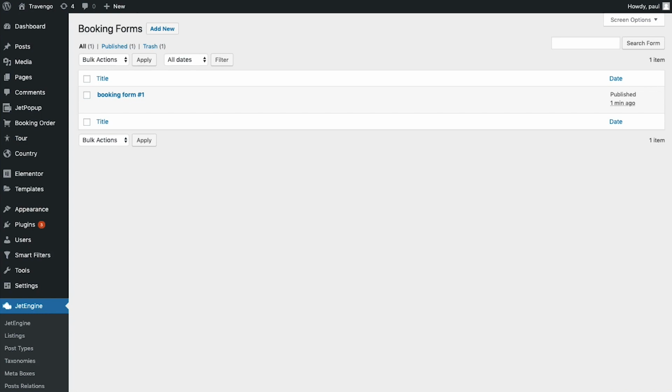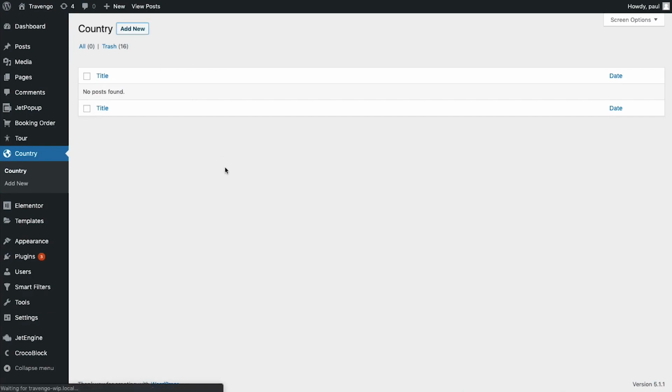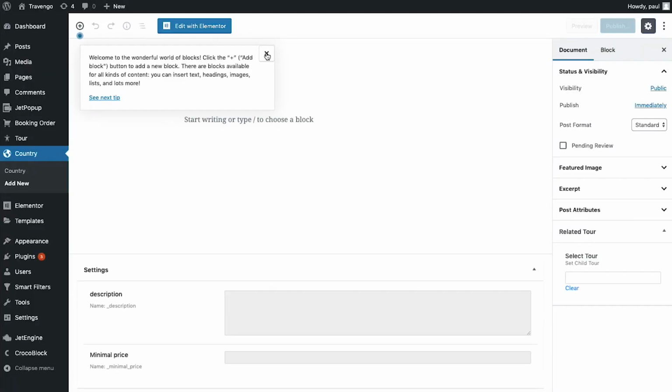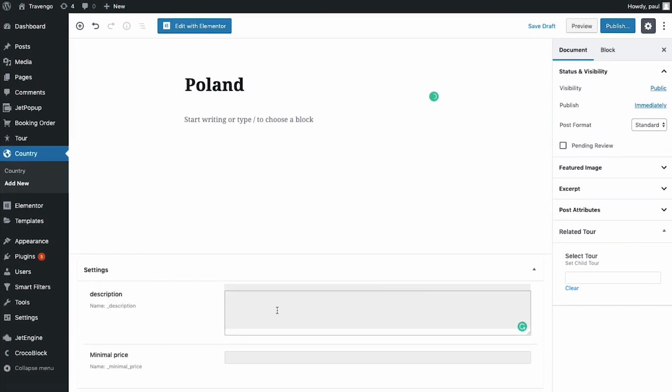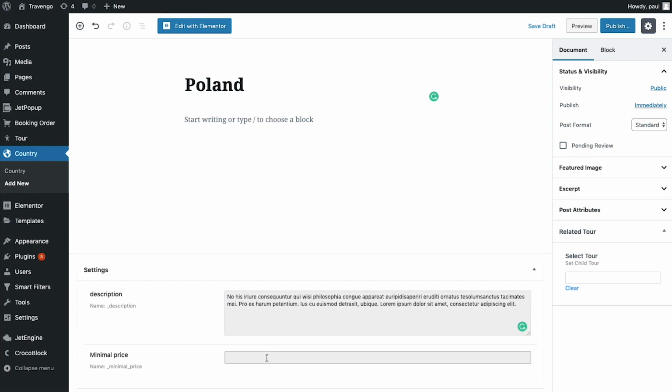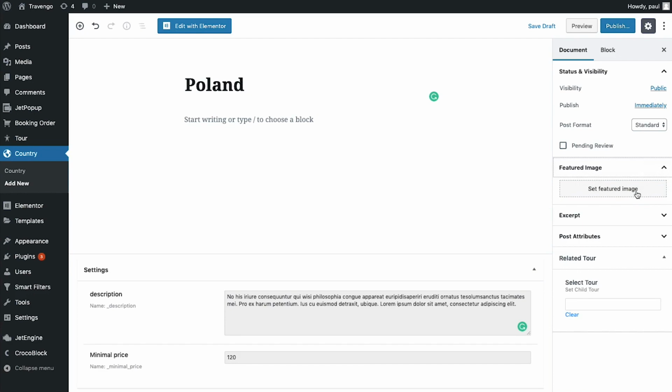But before doing that, I want to actually fill in the tour and the country custom post types with some entries. So I'll first go to country and I will click on the add new button. I'll provide a title. I'll write Poland. Then I will give it a short description. I already have it written out, so this is the description. And I'll do the minimal price and I will write 120. Then I will go ahead and expand the featured image here. I'll click on set featured image.